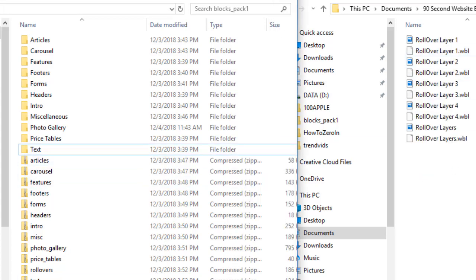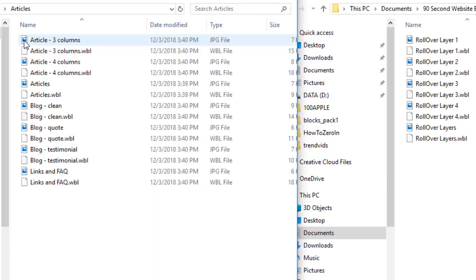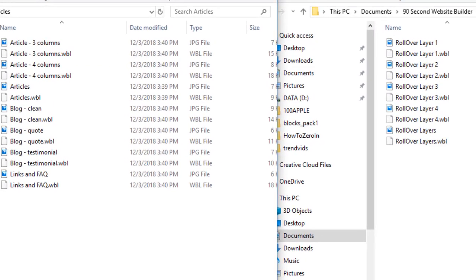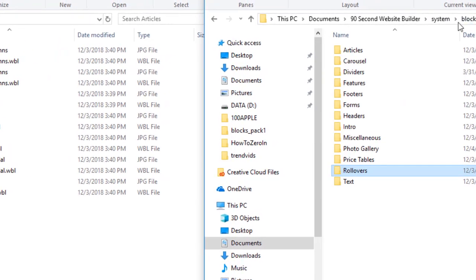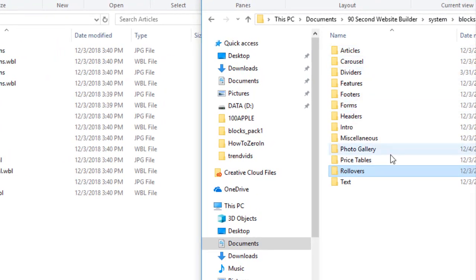So it's really simple. Just download the zip folder, unzip it, or extract all, and then when you open up the extracted folder, just drag it into the right spot in your system folder under blocks. And again, the folders represent the category names. It's that easy. Blocks make working with 90 Second Website Builder really, really simple and fast. And remember, you can create your own blocks and save them. Watch my blocks video for more details on how to work with blocks in 90 Second Website Builder.